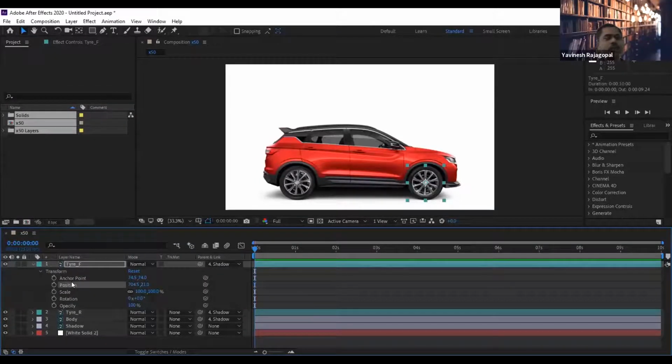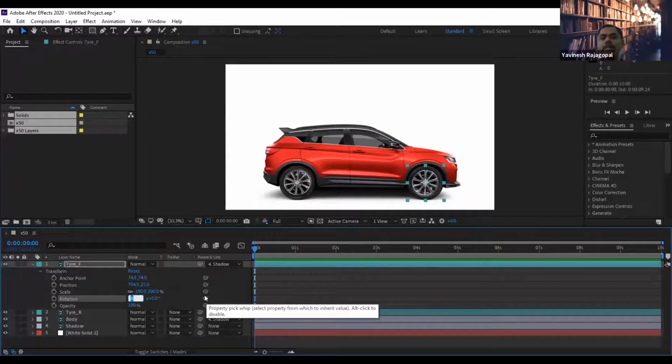Earlier we already saw how to move using the position and scale up using the scale. Now we're going to rotate. To rotate, there are two values here: 0x and 0 degrees. The first value refers to the number of cycles, how many 360 degrees. For example, if I put 2x, that means 720 degrees. If I put 1x, this means 360 degrees. You don't change anything at the moment.